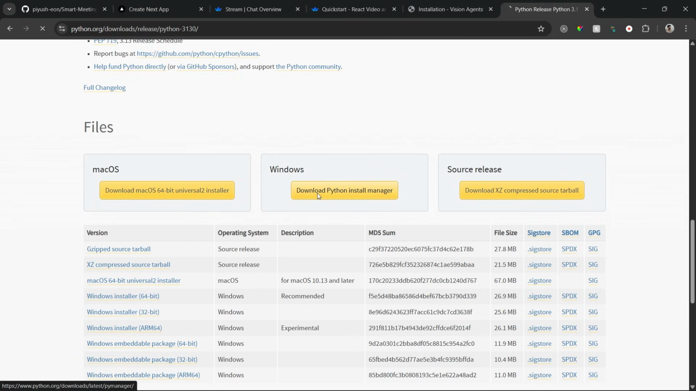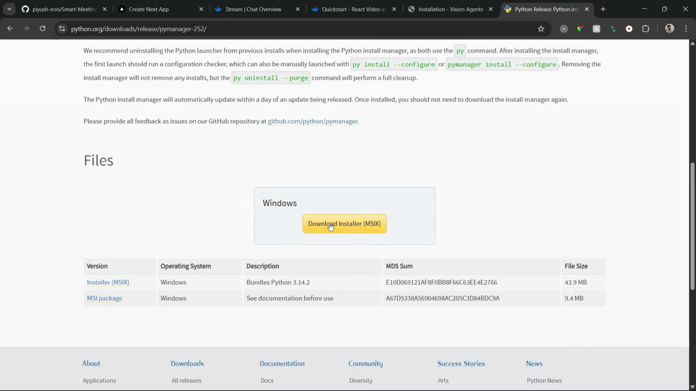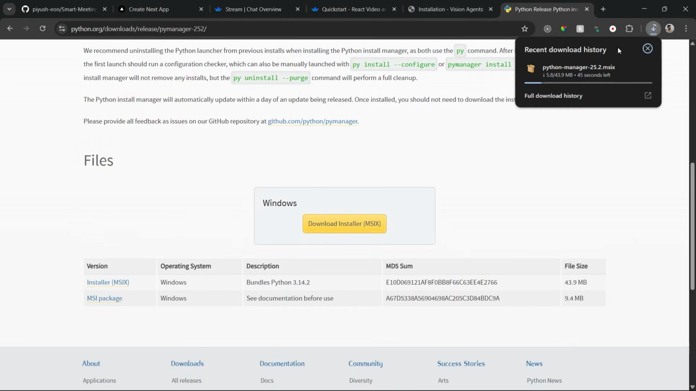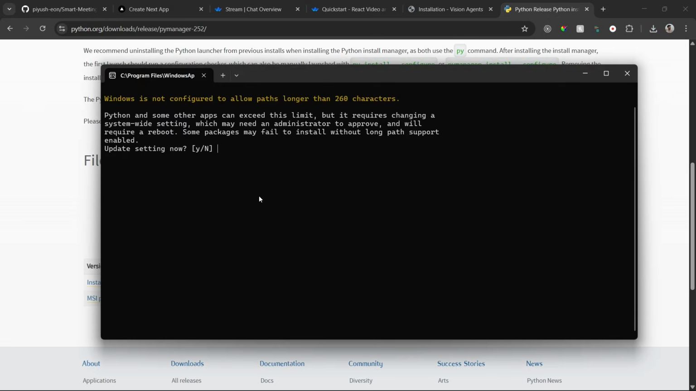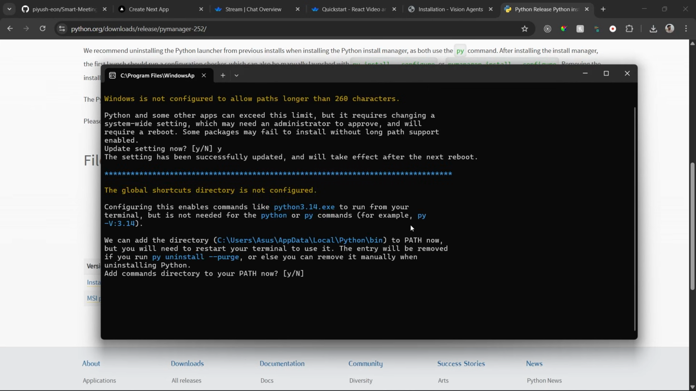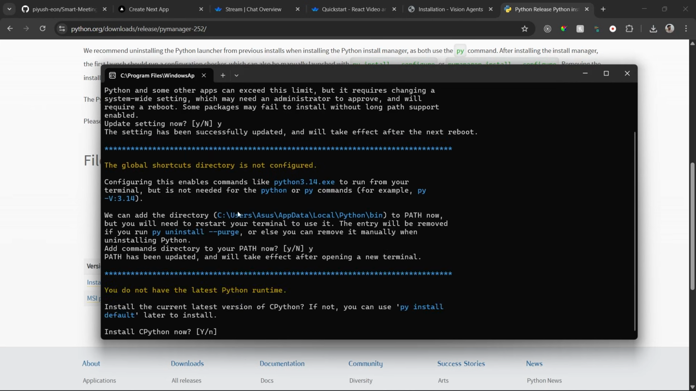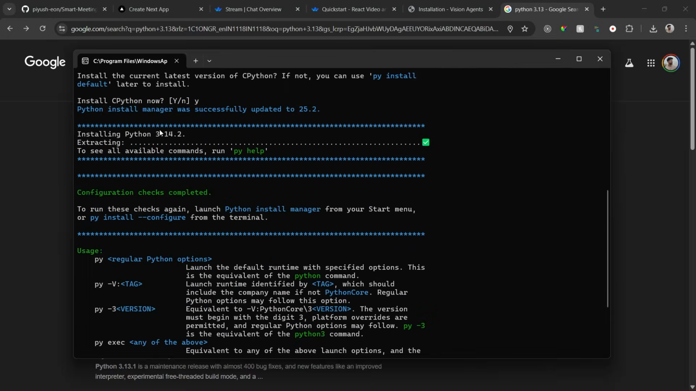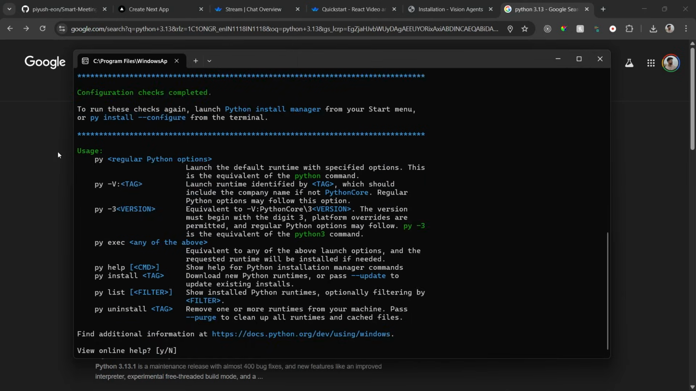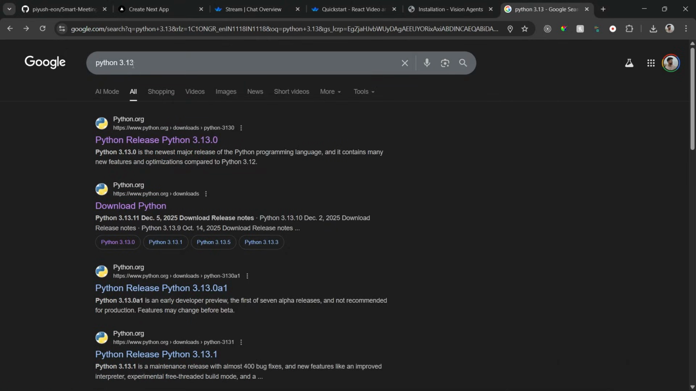So let's download Python install manager. Let's download it, and it has started downloading. All right, there we go. Let's click on install Python, and now it has opened up this. Update settings now, yes. Add commands directly to your path now, yes. So it will do everything. We don't need to do anything. Install CPython, yes. Okay, so looks like it is installing Python. It's saying that installing Python 3.14.2. Okay, we want to install 3.13.